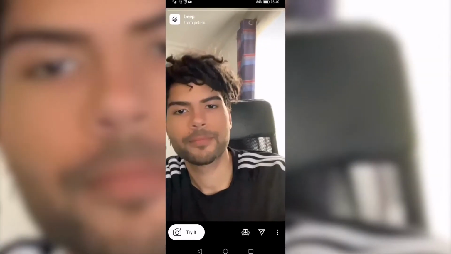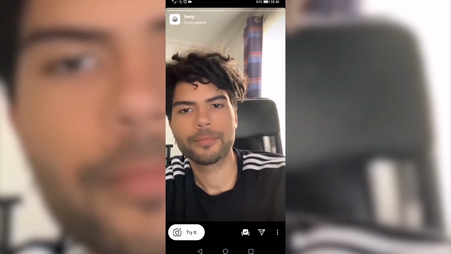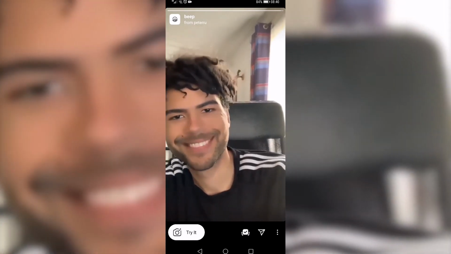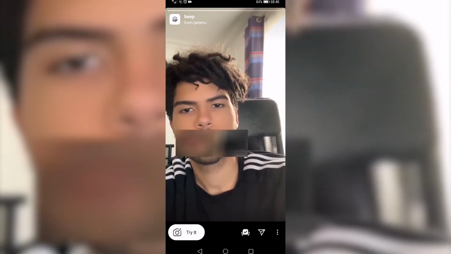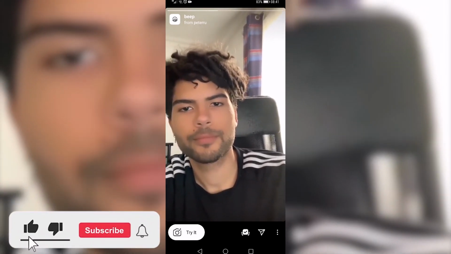If you go ahead and tap on that, you can now add it to your camera by tapping on that little download button there at the bottom, or you can try it now. And all you would need to do is hold down and record, and you'll be able to use the Beep filter. So that is how you get the Beep filter on Instagram.